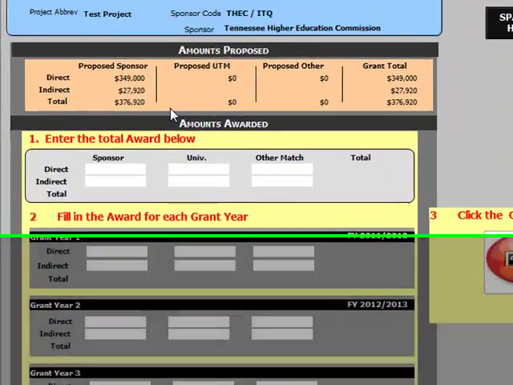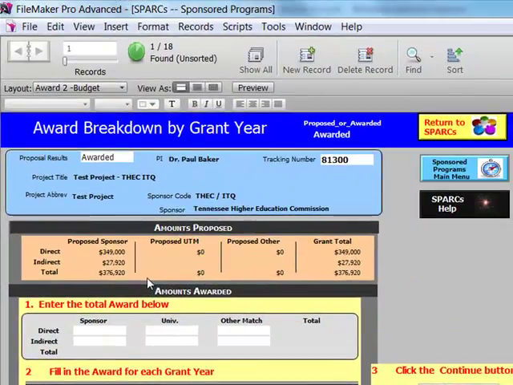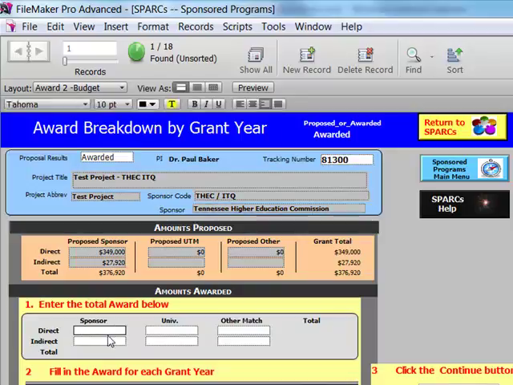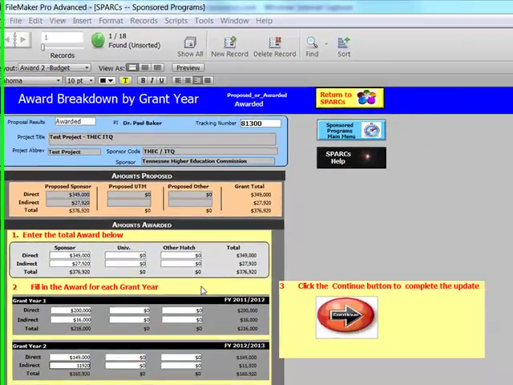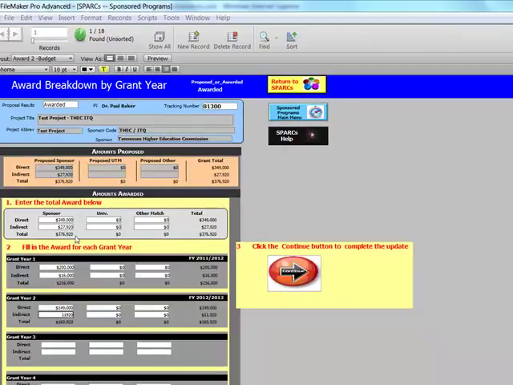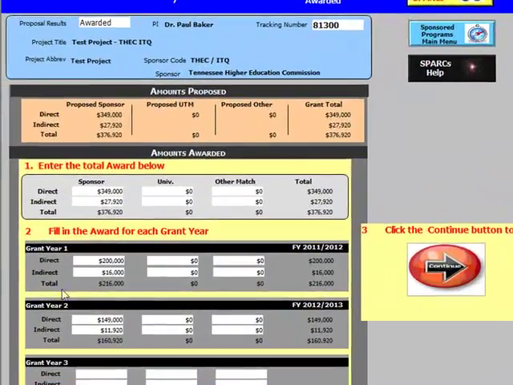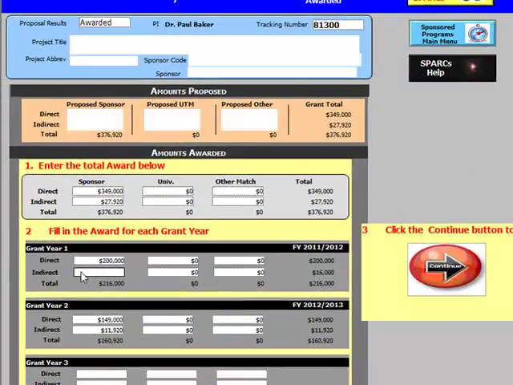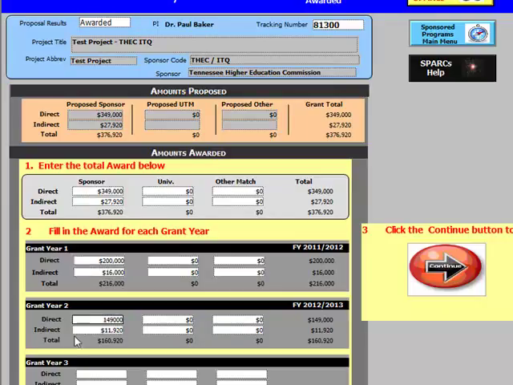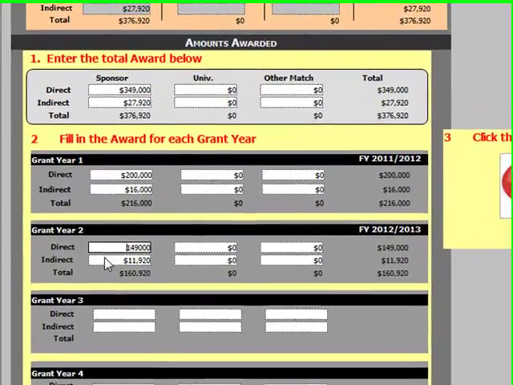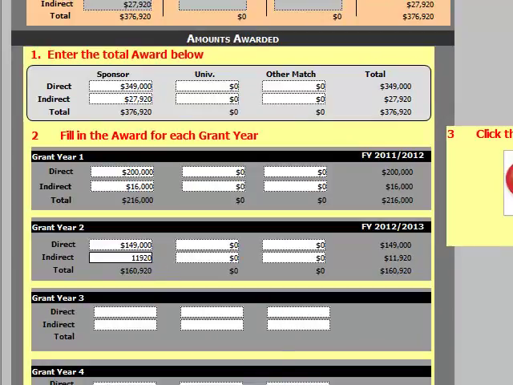You'll notice again that the proposed figures have been brought over for you in the peach colored background. You will enter the total of the award for the project. We have entered in section 1 the total award of the project and broken it down into section 2 by the grant years. Grant year 1 having $200,000 of funding and indirect would be $16,000. Grant year 2 would be $149,000 with indirect at $11,920.